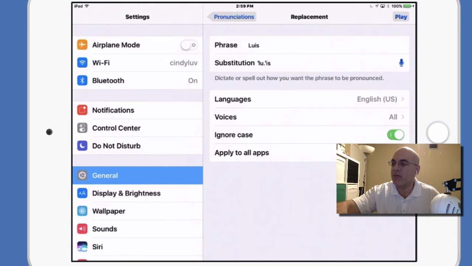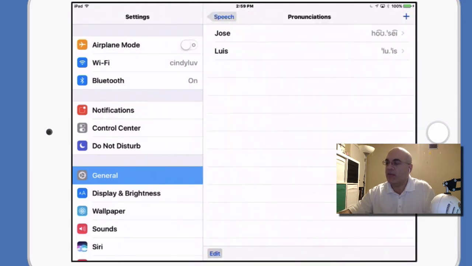Let's go ahead and create a new pronunciation just so that you can see it in action. What I'll do here is I'll remove one of them. You can do that by tapping Edit and then tapping the red button there and delete it, and we'll recreate it so that you can see how it works.